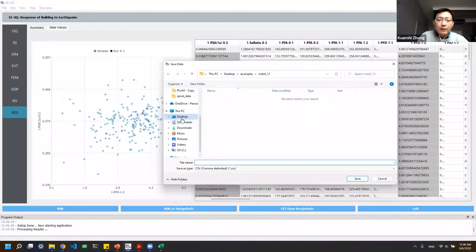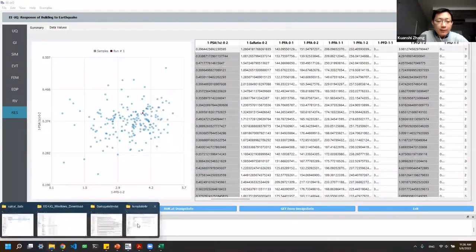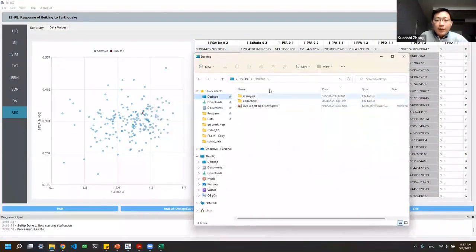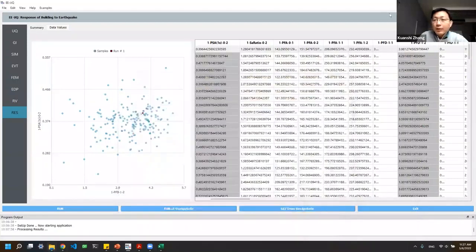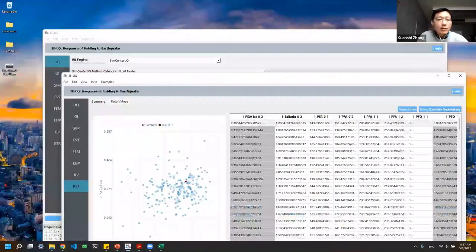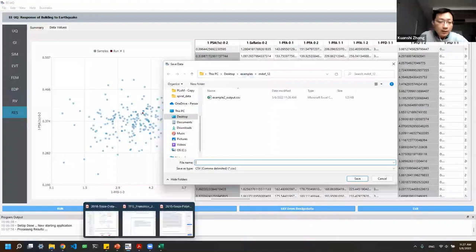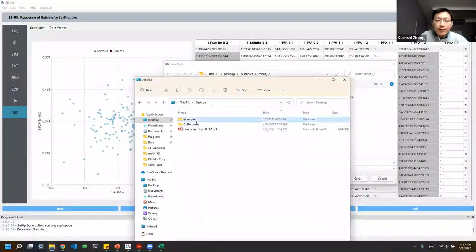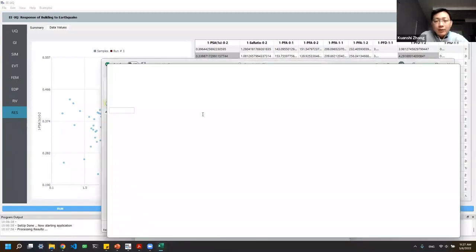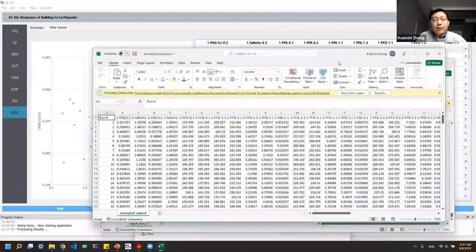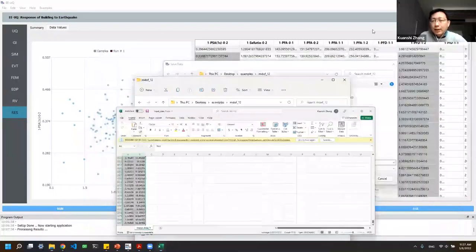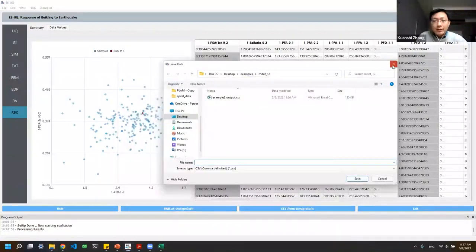For instance, I could just save the example 2 output, and once that's saved, you can find it at the place that you chose. Let me save it somewhere else. Let me just save that again. Okay, that's under my example MDOF 12, and I have this output file. So let me just open it. It's the full table from the training parts.